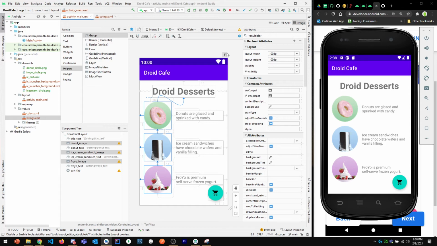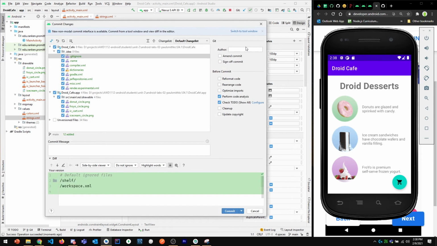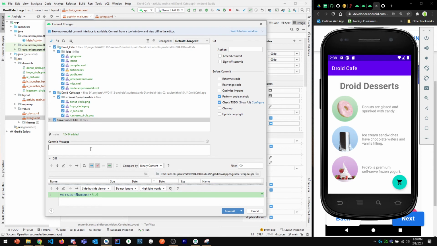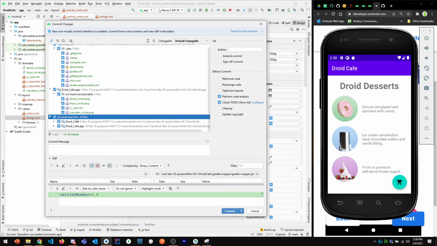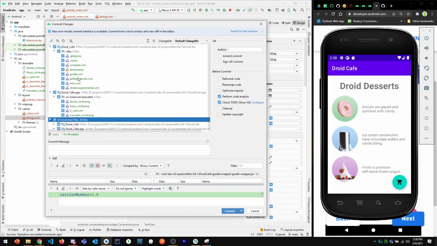Okay, so we've got a working layout. I would go ahead and just check this code in, push it up to GitHub so that it's saved at that point in time. As soon as you've got a stable layout, that's a great time to back up your work. So I'm going to go ahead and check that in with all the unversioned files and such.